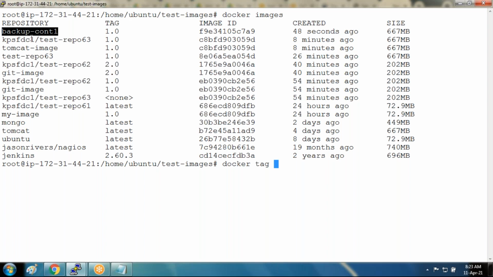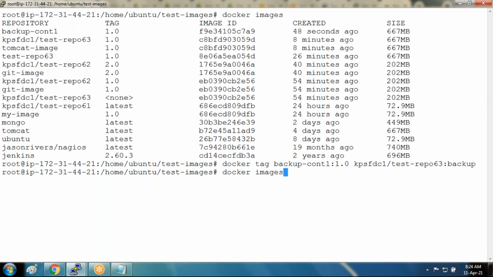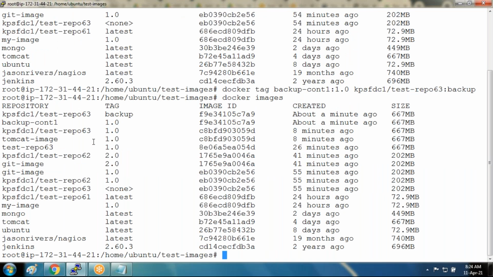and then what is my image? The backup container, version 1.0, and then which repository? Take some random repository, you can take any repository. But the tag, let's say, is backup. That's my tag. Now it is tagged. Now you can push it as usual. So docker images, then you can push it. There is a backup tag. Now you can push it. That means even if the image is deleted, you have a backup of that container on the registry.